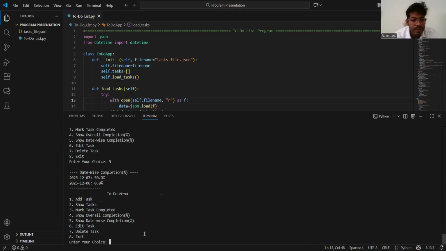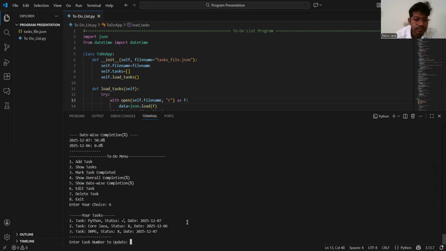Now I am coming to option number 6, which is for edit task. It shows all the tasks here, 1 2 3. It was already explained by me. For this reason I am giving an update, but here there will be something different. I will leave some fields blank and let's see what happens.